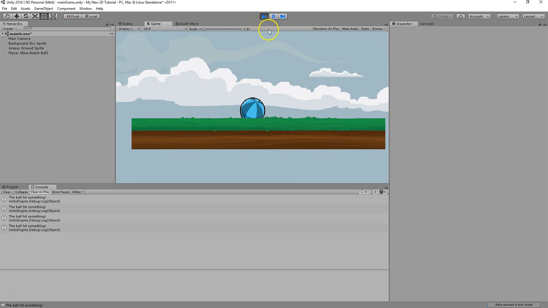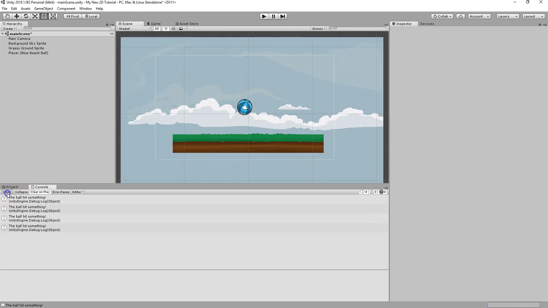Now what I want to do is actually use some of the information. So I'm going to exit play mode here. If you really want, you can click clear. I have this set to clear on play, so each time it starts, it'll reset. So I won't get confused by error messages from a previous play mode.